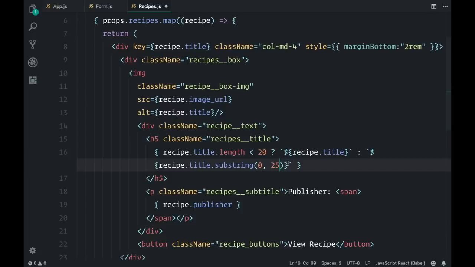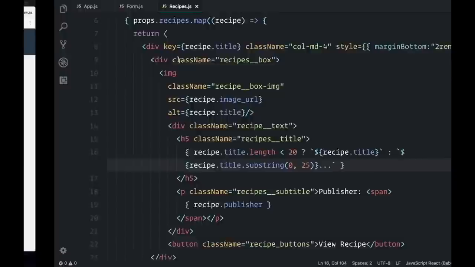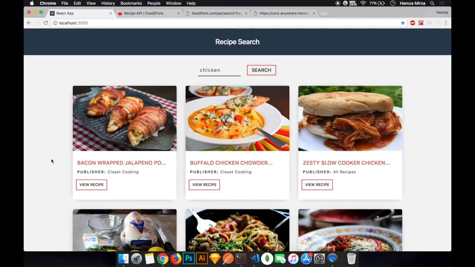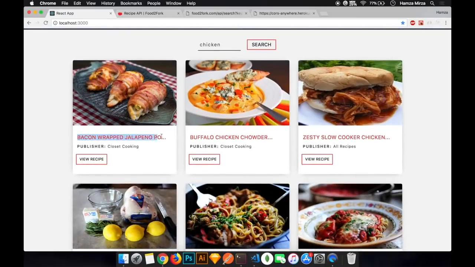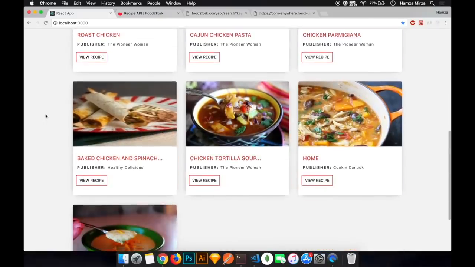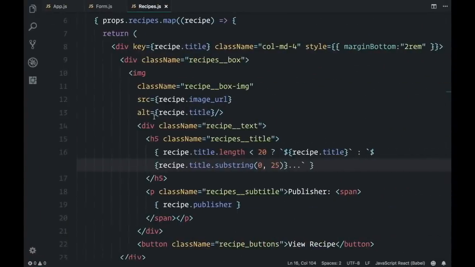So this is what the second argument is going to be. Once the characters have been trimmed, let's also give the user some kind of feedback that this string is longer than it's appearing to be. So to do that, let's just type in three dots right there. Okay, go back to the web browser. Again, search for chicken, press search, and now we can see that the titles that are longer than 20 characters have a nice three ellipses showing up right there. And those titles that are smaller than 20 characters are just showing in their full length. And this is exactly what we wanted to do. Okay, so let's continue.